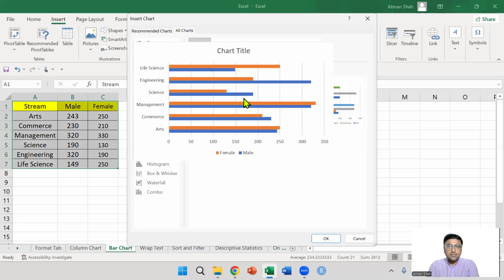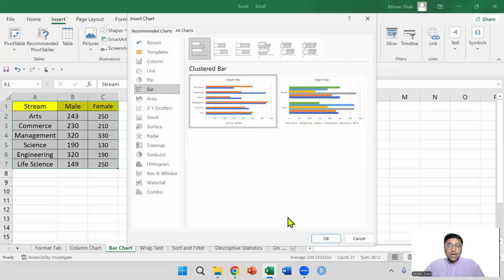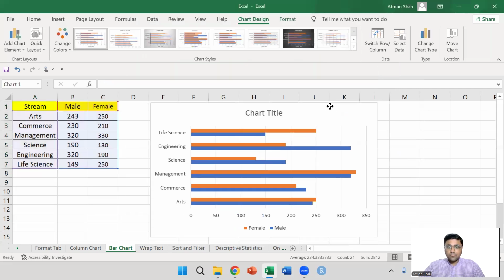In the first suggestion, we are having streams on the horizontal axis, and in each stream we have two bars. One bar represents male students and another bar represents female students. The second chart shows that on the horizontal axis gender is taken. So first is female students, and in female we have 5 or 6 bars, and each bar represents the stream. So it depends on your requirement how you want to visualize the data. So I'm going to select the first one, simply click OK, and you can see the chart.